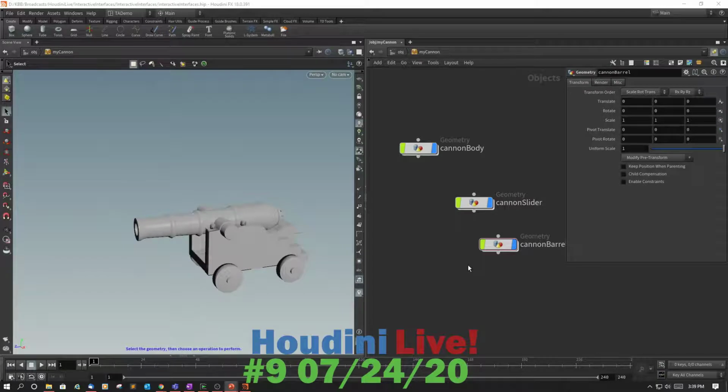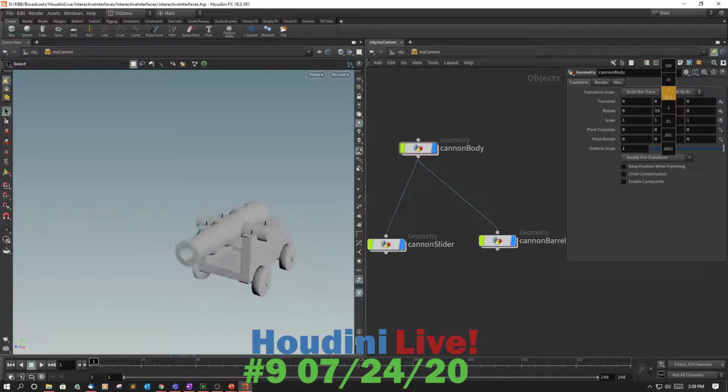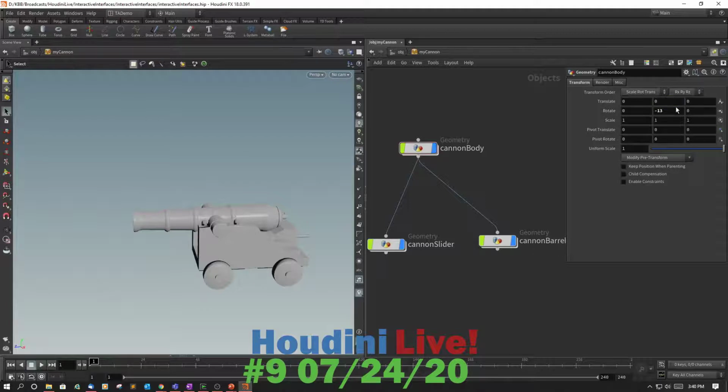All right, now what I want to do is parent the Canon slider and the Canon barrel to the Canon body, so that when my Canon body moves, it moves those other things around. So I'm going to have to move this up to here and move this up to there. Okay, so my Canon body. So when I move my Canon body, if I wanted to rotate my Canon body around, okay, this moves the whole Canon body around just fine. And that's all I really wanted.